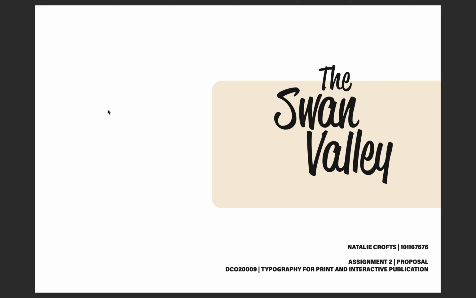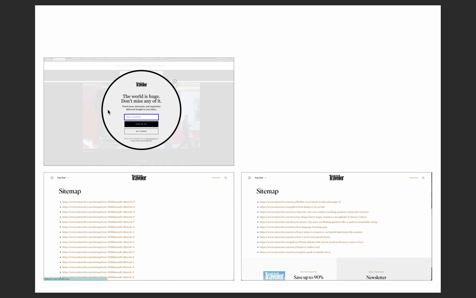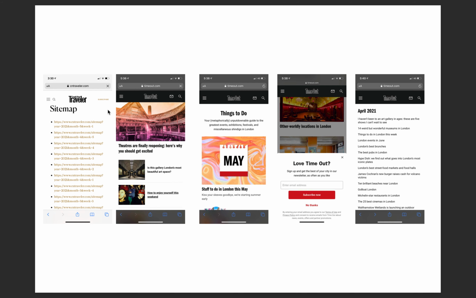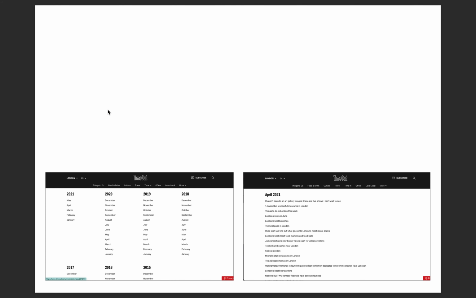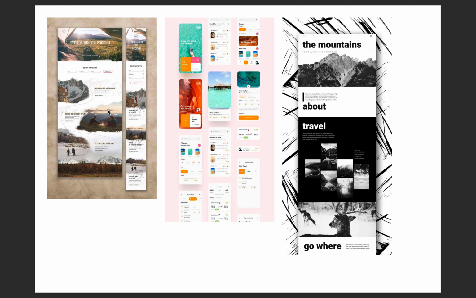Assignment 2 proposal for my guide to the Swan Valley that I created for the last assignment. I started with my web design and research, how it was interacted with, and how the layout formed on both desktop and mobile platforms. I found that the mobile platforms were really intuitive, and I actually really preferred using them on the mobile view just because it fit on the screen a lot better, and it was more appealing and easier to navigate. These were my inspiration images, the research I did mostly through Pinterest as well.